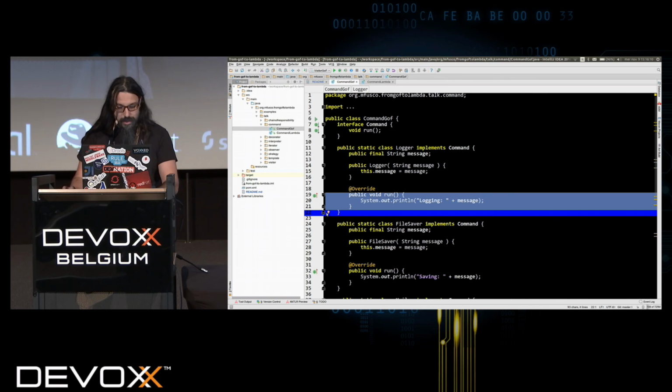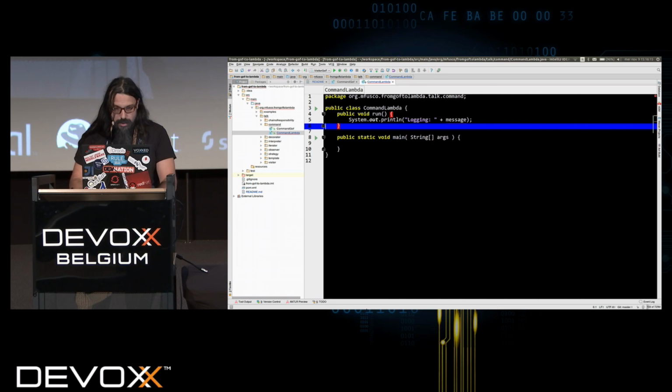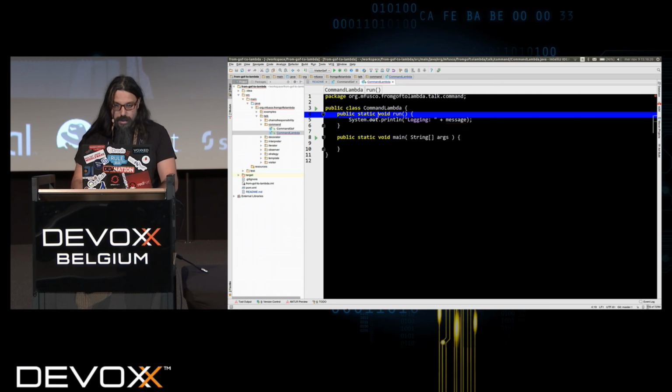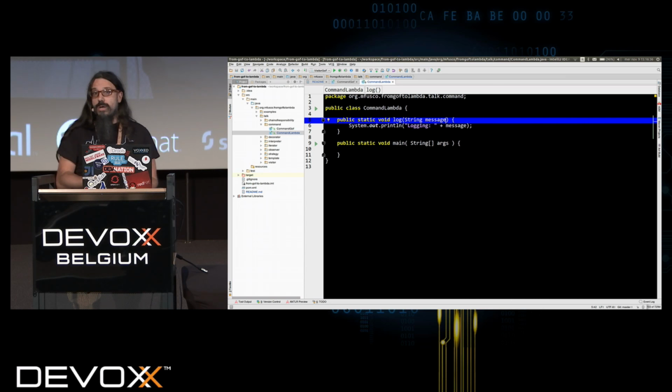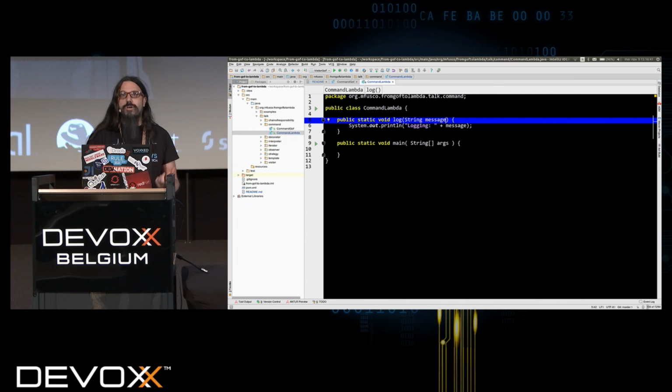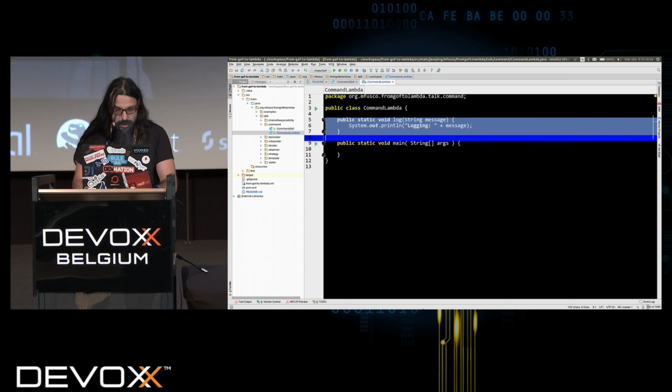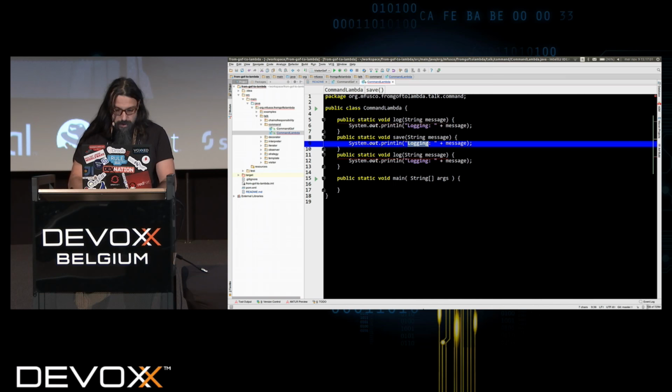So what I can do is take this and put it inside a function. I call this log. Why is it static? Because I want a pure function. I don't want an external state. A static method is today in Java the closest thing to the common notion of function. So I have this static method to log my message. I have, of course, another one to save, and another one to send it.